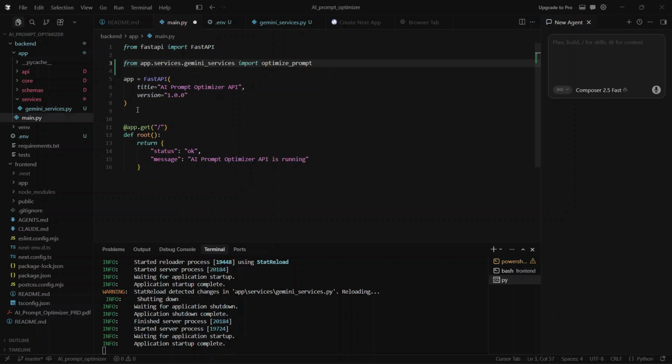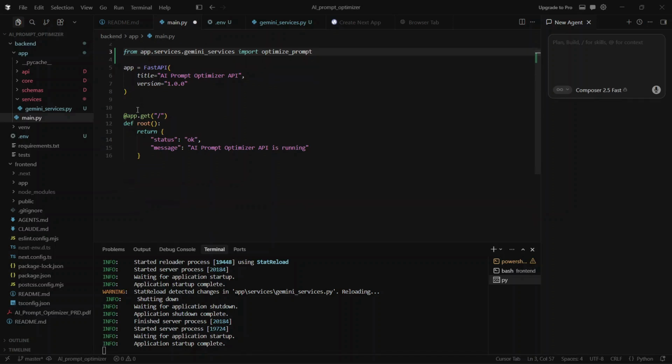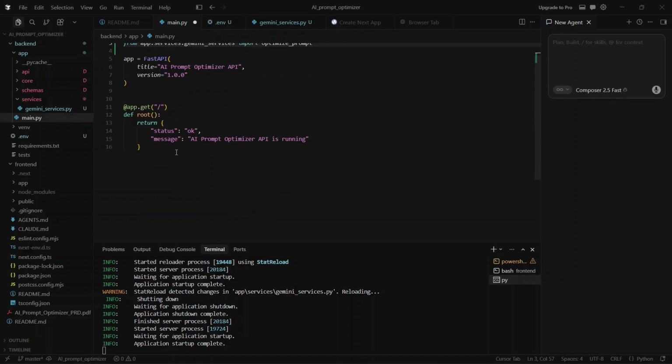FastAPI automatically generates interactive API documentation, which makes testing endpoints extremely convenient during development. Instead of writing temporary front-end code, I opened the Swagger interface and tested the endpoint directly. This allowed me to verify that requests were reaching the backend successfully and that the API responded exactly as expected. Tools like this significantly speed up development because they provide immediate feedback after every change.